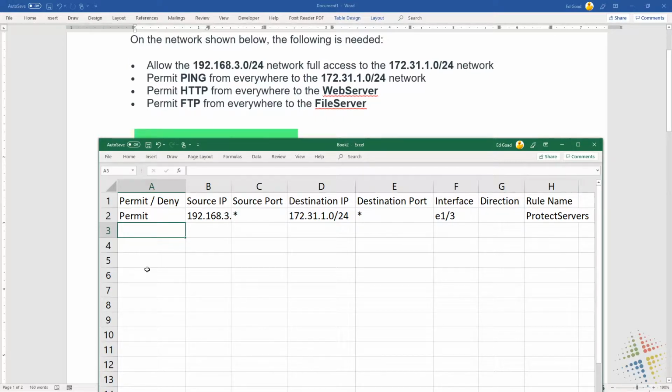The second requirement is to allow ping from everywhere to the 172.31.10.0/24 network. So again, a permit. In this case, the source IP, it's not just 192.168.3 or 192.168.2 or 1. It is everywhere. So I'm going to put in a star for the wildcard.